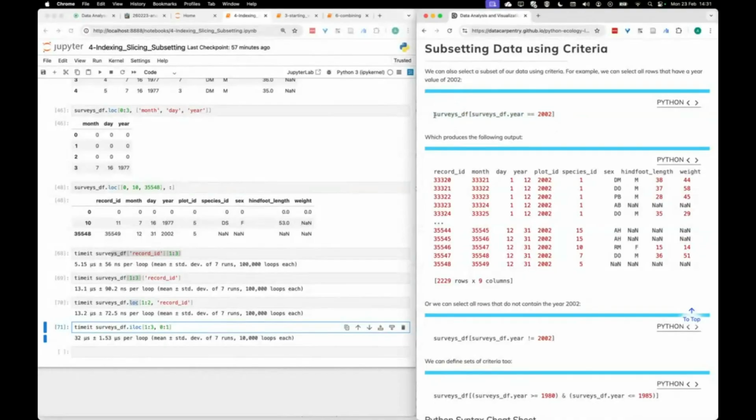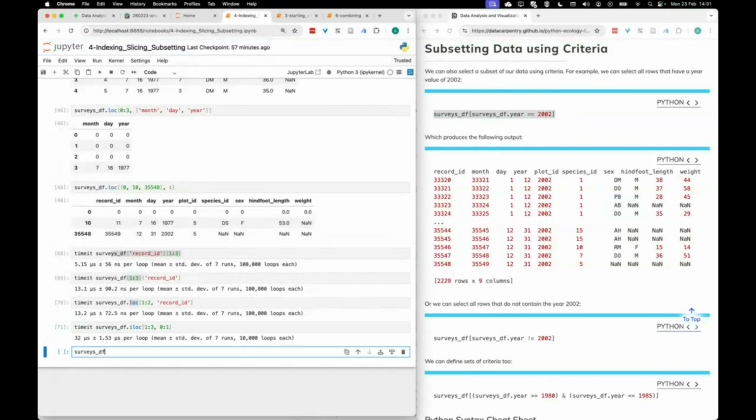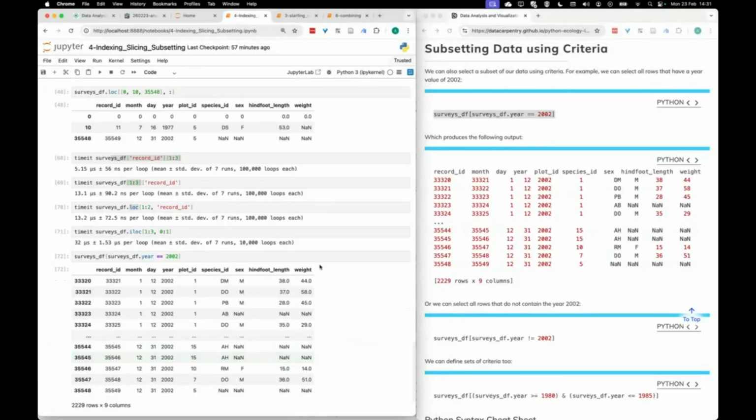So this apparently, okay, let's check it. So we say, I want to copy paste, so surveys data frame. Give me the result where I'm using, what am I doing? I'm asking it, tell me the entries of surveys data frame indexed by, apparently somehow specified by index surveys data frame itself, dot year equals 2002. And that somehow works, right?